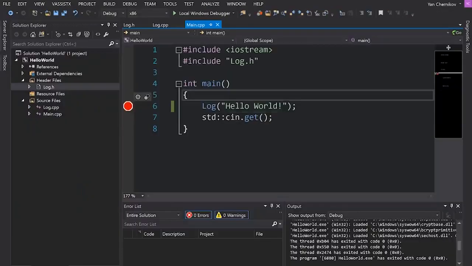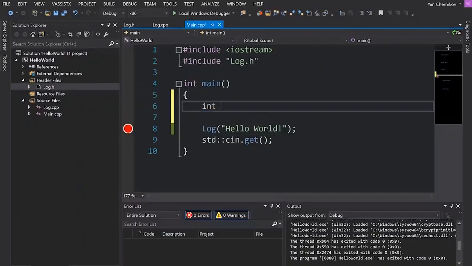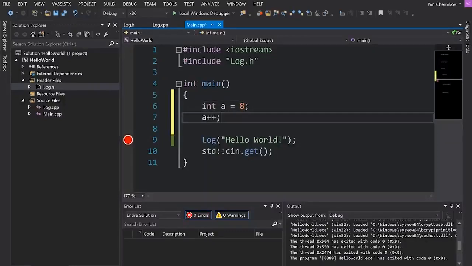We've printed hello. Go ahead and make some more variables to make things interesting. I'm going to make an integer called a, set it equal to 8. I'm going to do a++, which will increment a by 1. So in other words, it will set a to be 9.